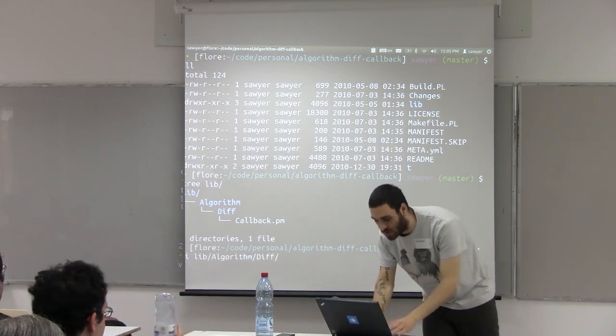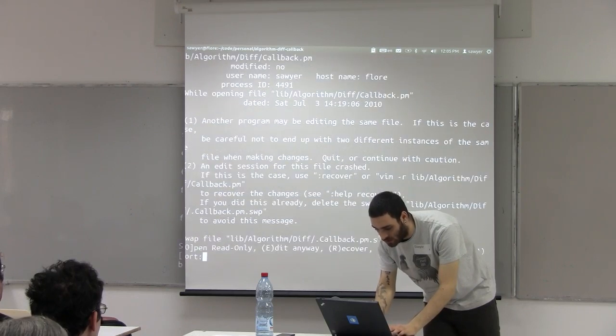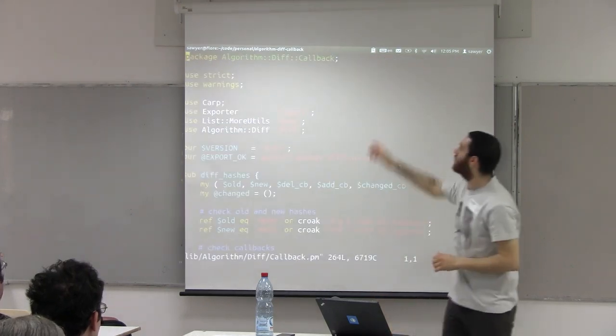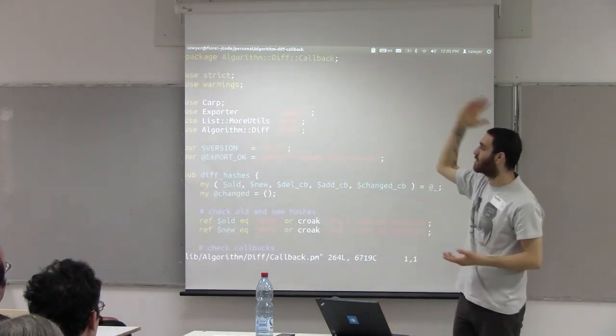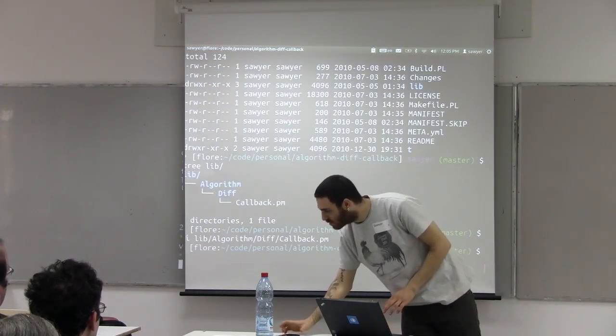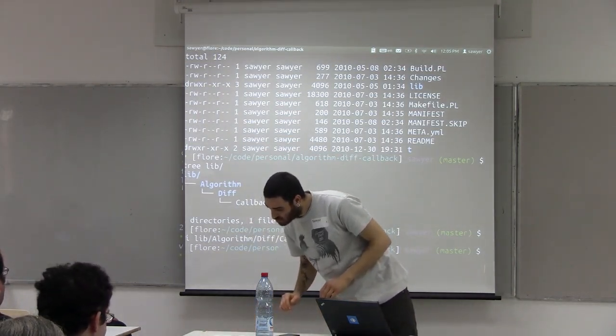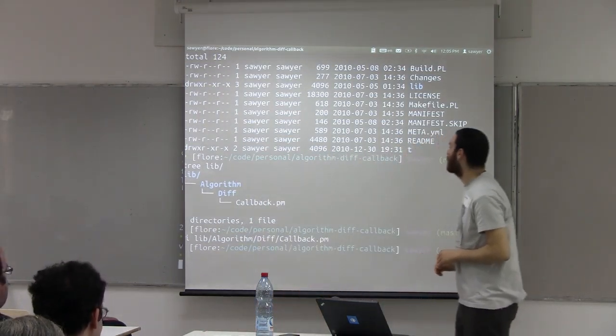So inside the Diff Callback, you can see that I have the package Algorithm::Diff::Callback, and that's all I need, basically. We'll get to that. How much time do I have? 12:05. All right, we have to move faster.